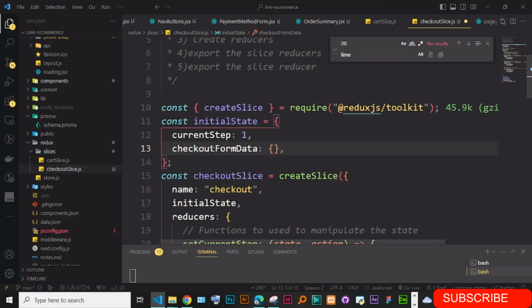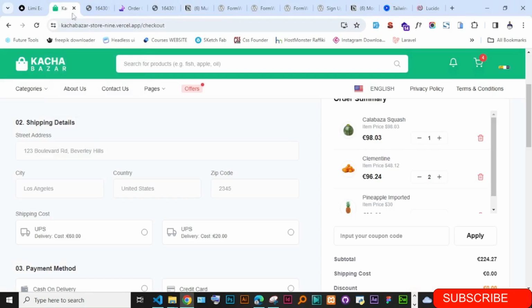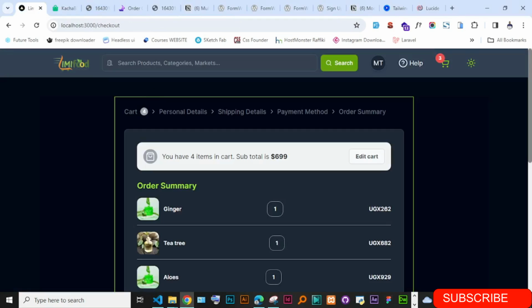Checkout form data, give it a nice name. So we're just going to be monitoring the current step we are on, and also monitoring this checkout form data for all the steps we have. We have many steps here right now: the personal details, shipping, payment. For these three steps, we need to monitor all that data.